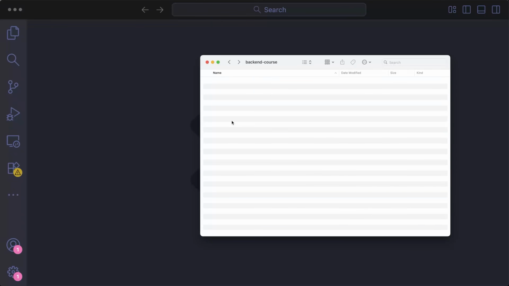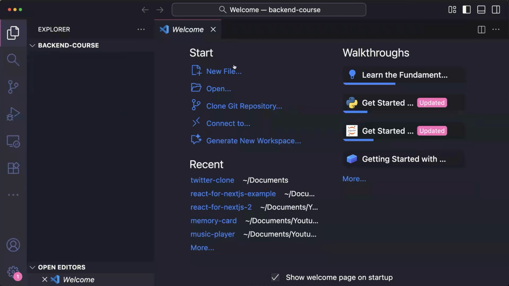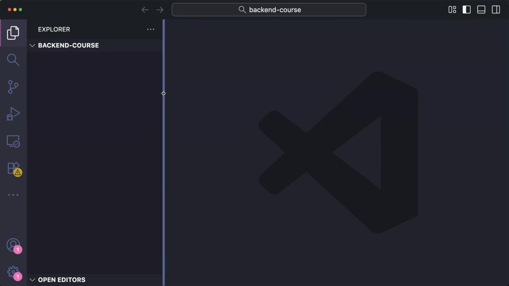And now that we got that out of the way, let's get started. Okay, everyone. So to get started, let's create the folder that is going to contain our entire project. So I'm going to create here a folder called Backend Course. You can call it whatever you want, but we're going to be creating an API inside of it. And I'm going to drag and drop it inside of the code editor of my choice. In this case, I'm using VS Code.